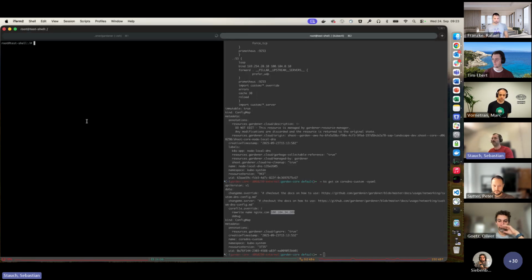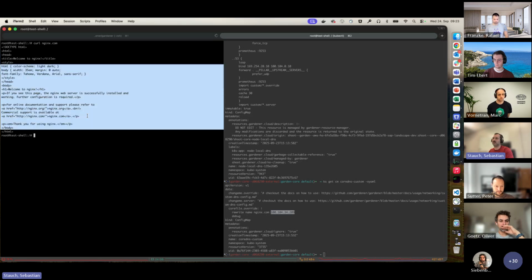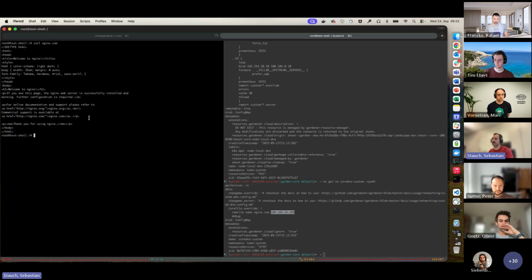And now I have on my left side an Ubuntu pod, and I just want to curl nginx.com. Now we should see the response from our internal nginx, which you can see here. So you see that this now also works for node-local-dns with a custom CoreDNS config map, and we would no longer have to add this flag. So that's what this PR is about.